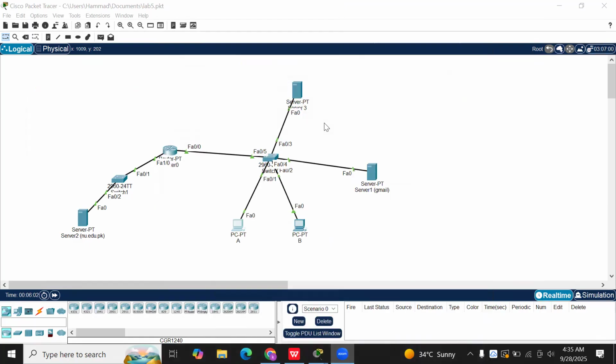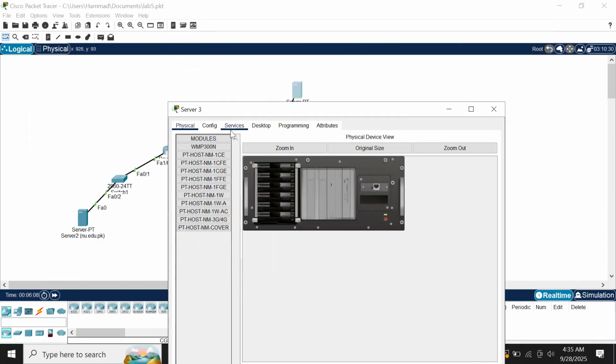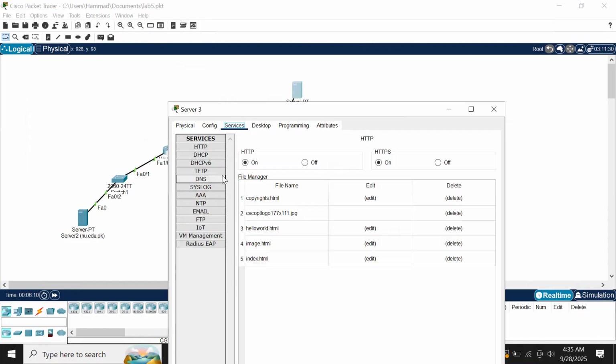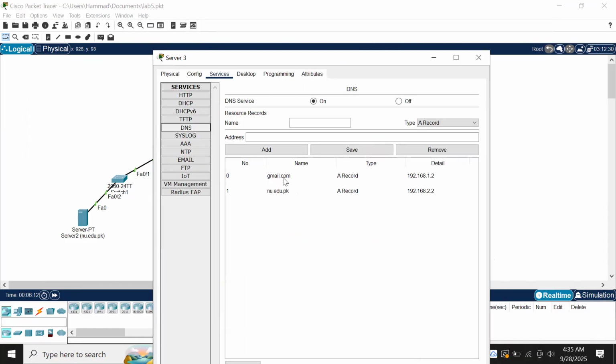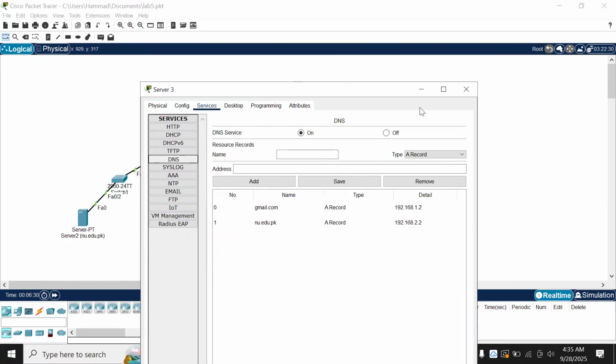So it's working fine. Now for the FTP server, what else we did is we set up a DNS server that has both addresses of gmail.com and nu.edu.pk so that the PCs could send emails to various domains. So we set up gmail.com and nu.edu.pk at this server. That is our DNS server.